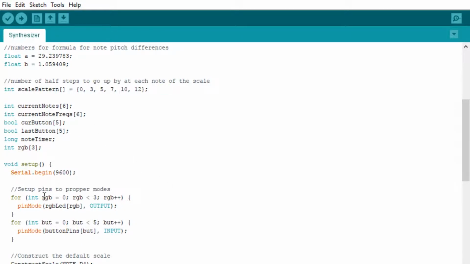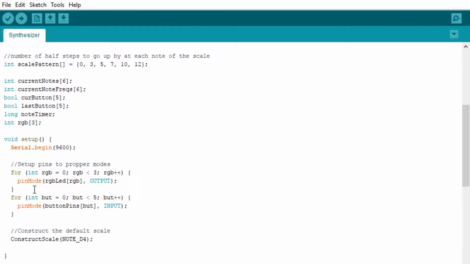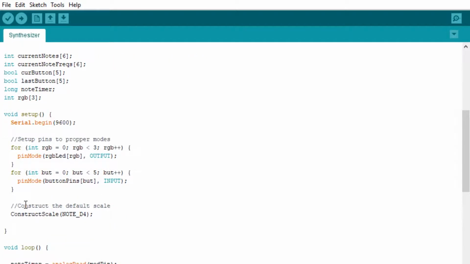First we have setup. Setup is pretty simple. All we're doing is we're setting the pins to be proper modes. So our LED pins are going to be outputs, while our button pins are going to be inputs. And we're also going to construct the default scale. I've noted that this works the best for me, this note.